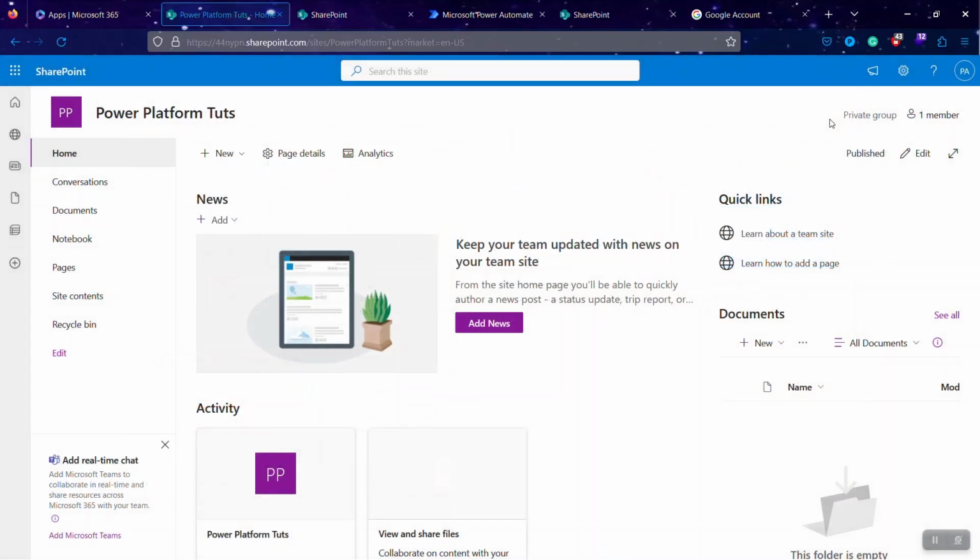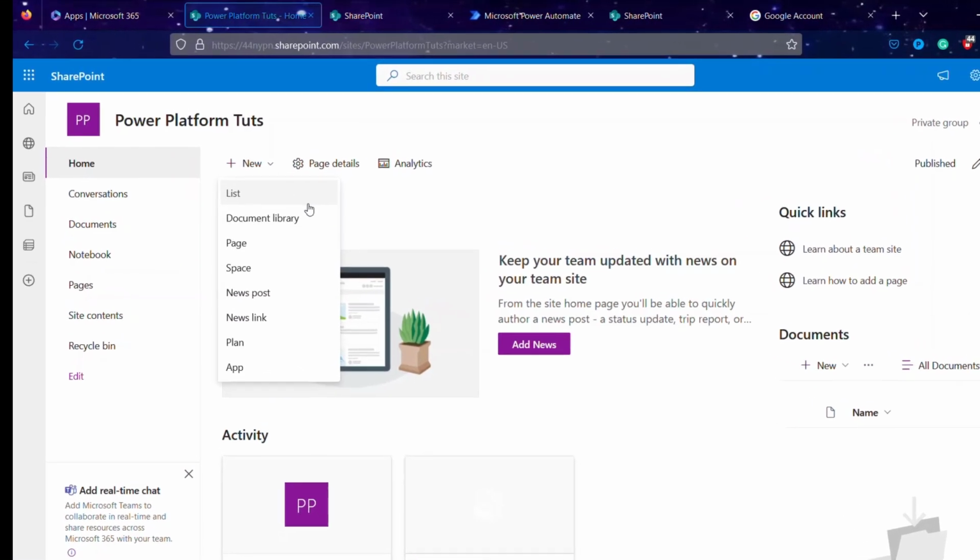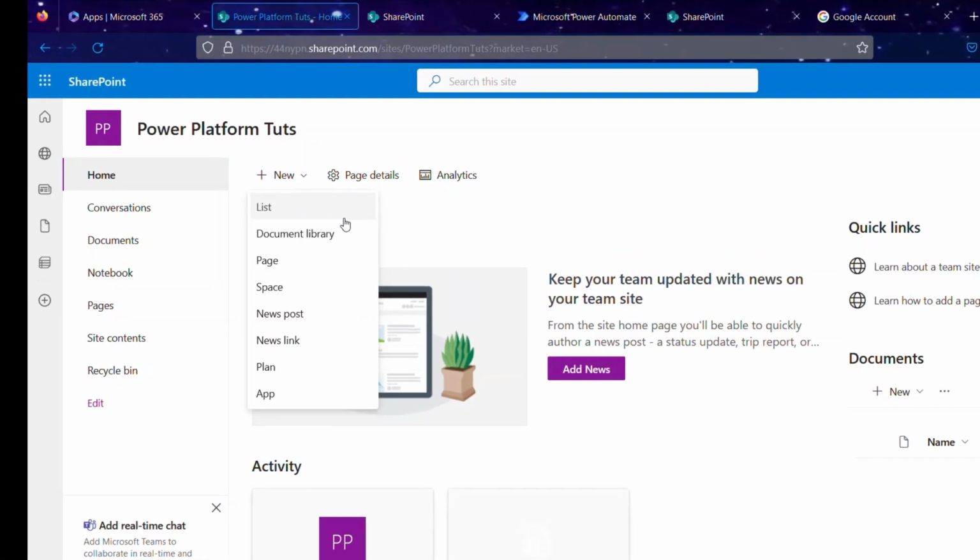So this is a SharePoint site. You can come here if you want to create a new list, a document library, a page, and all that. There are many things you can build with the team site. So let's create a SharePoint list. A SharePoint list acts like a database for storing data and all that.